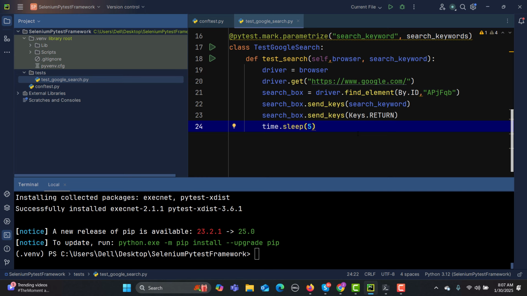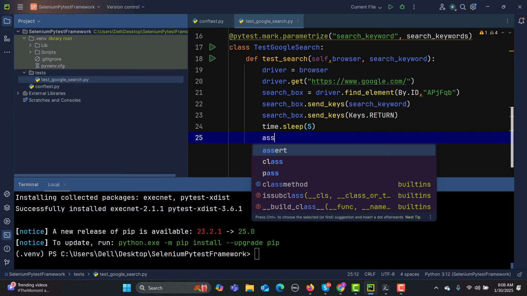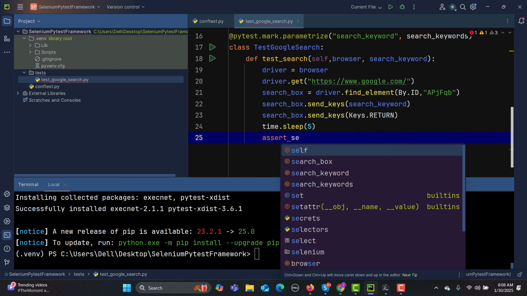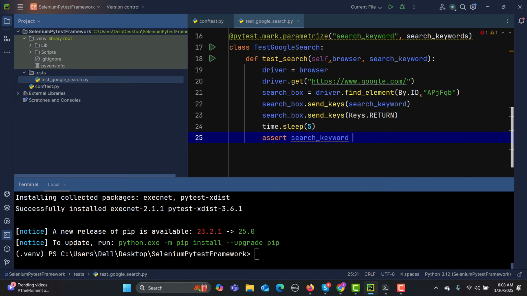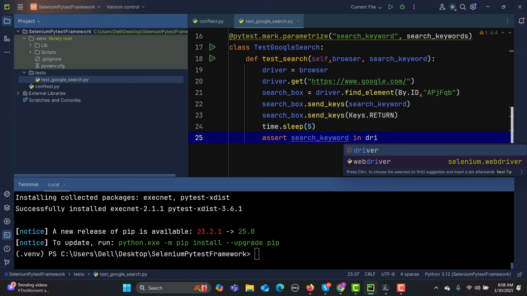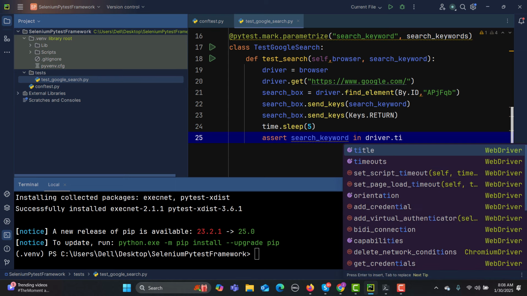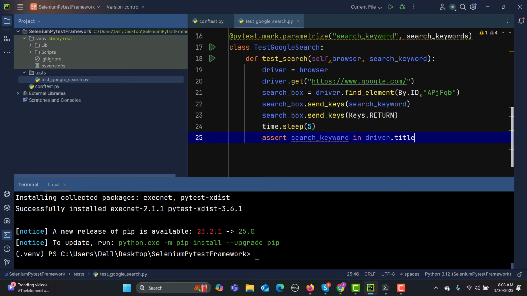And now we can assert the value. When we are asserting the value, the challenge here is that whenever we execute this, it will pick the data from the defined data, right? So we need to assert every time with the value which we are getting from the defined keywords. So for that, assert search keyword in driver.title. Okay, because this will be coming in the title when we search this one, right?